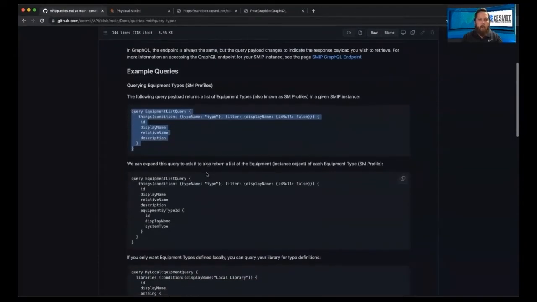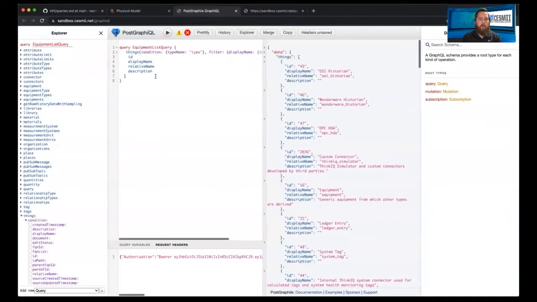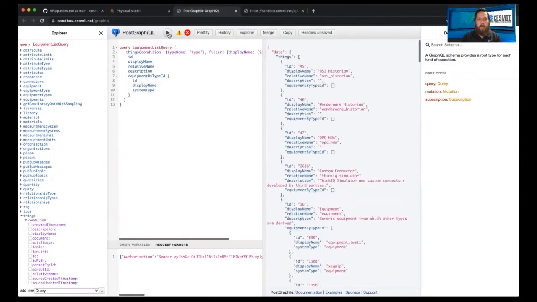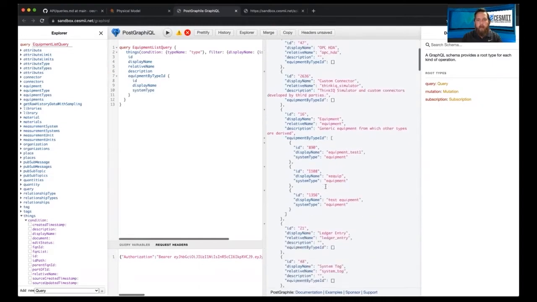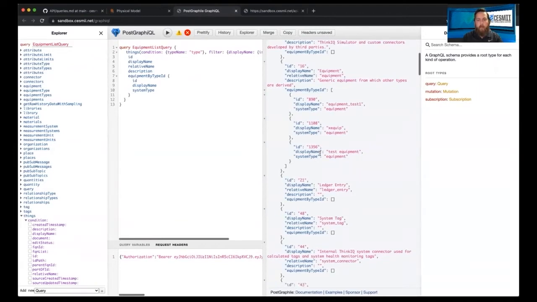If we want to expand this query to take a look at a list of the equipment types and what actual profiles we have inside of the platform, all we do is copy and paste this one here. We'll go back over to our graphical interface and click on the play button. You'll notice that we have a bunch of the same information here, but if you take a look at this one here, we have our generic equipment type and we have our type by ID. These are the various different instances of that particular equipment list.